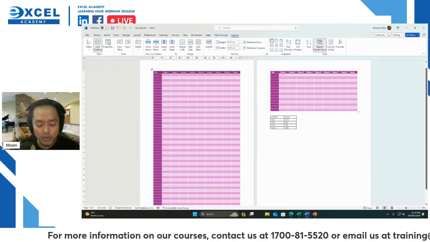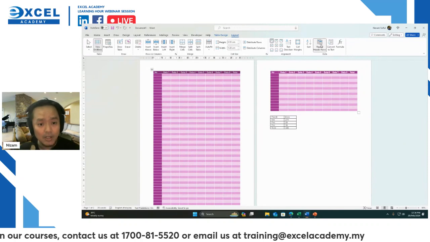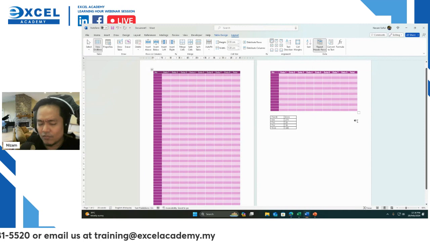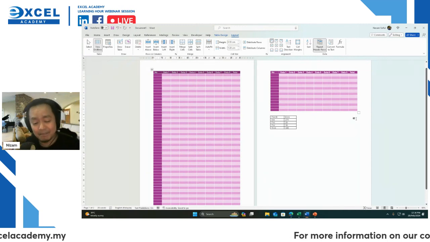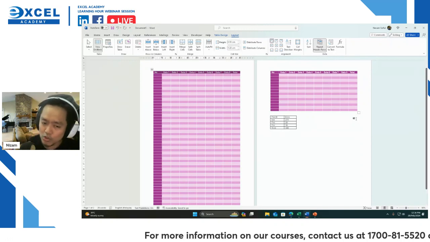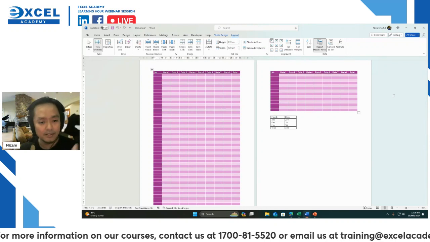Rather than making two different tables, you can have one table that repeats the header, which is quite familiar from Microsoft Excel, where they call it freeze pane. But guys, I'm telling you, if you learn how to use tables properly, you won't use freeze pane anymore. Well, this is Microsoft Word.